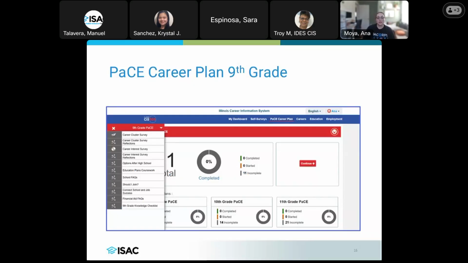All right, so within CIS 360, we now have the PACE career plan. It is broken up by 9th grade to 12th grade, so it has a whole list of activities to help with every benchmark within the PACE framework. And that is what I'll be doing the walkthrough of, just so you all get to see a more holistic look at what the activities look like.